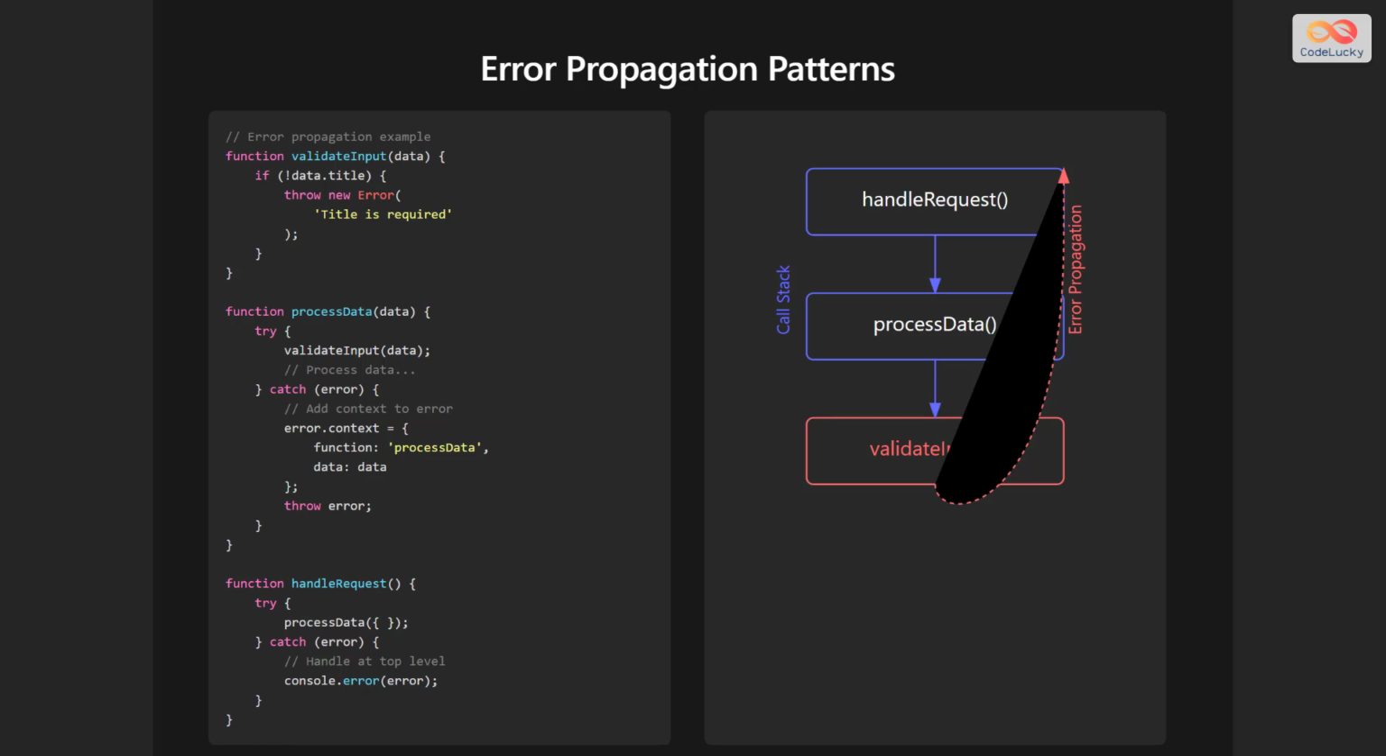validateInput. If an error happens in validateInput, it will travel to processData, which adds more information to the error and throws the error again. Finally, the error reaches the handleRequest function where the error is handled. This pattern of error traveling through the function calls is called error propagation.